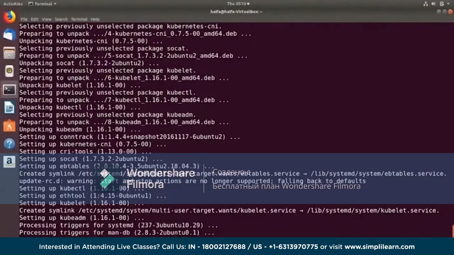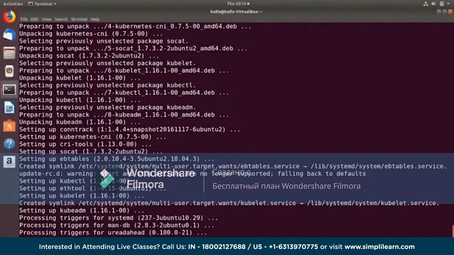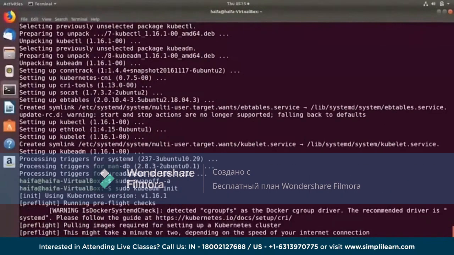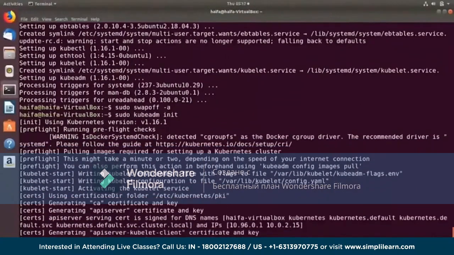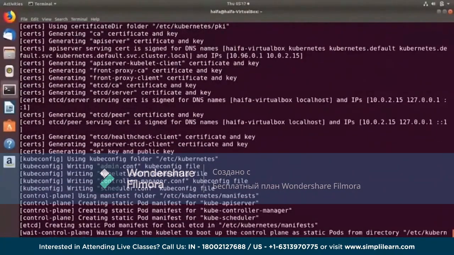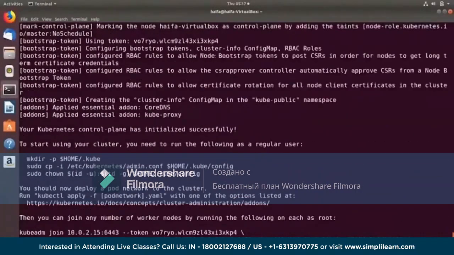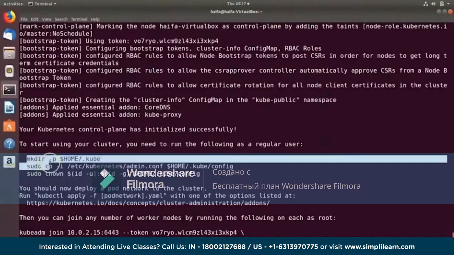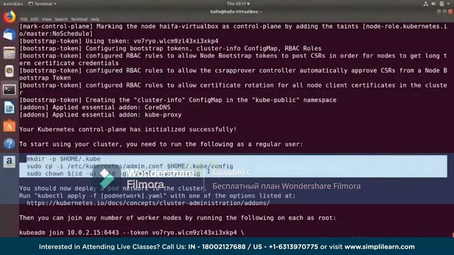Now that's done. The next step is to initialize the master node, and to do this we first have to use the swapoff command to disable swapping on other devices. So let's do that. Sudo swapoff -a. Now let's go ahead with the initialization. Sudo kubeadm init. This is going to take a few minutes. Okay, before going to the next step, to start the cluster we have to use these three commands. Let's just copy and paste them.